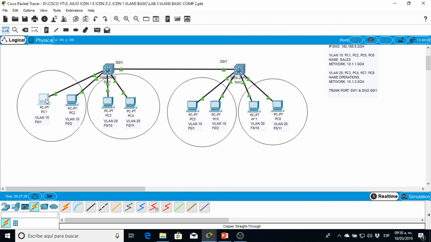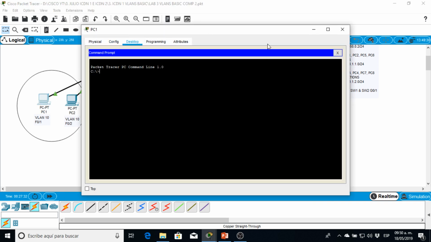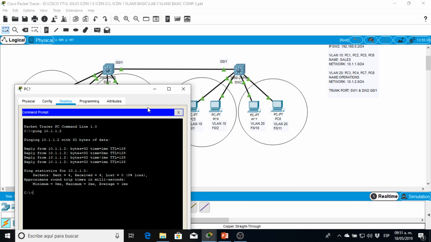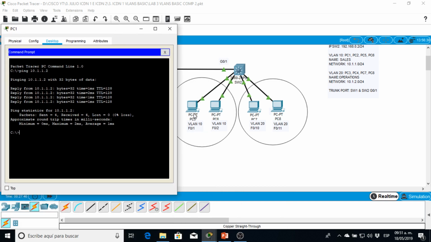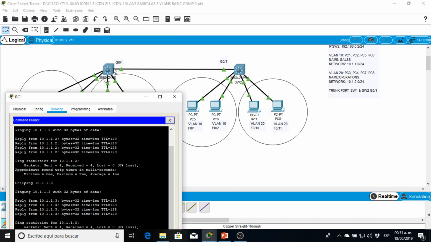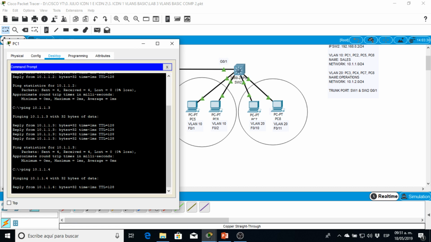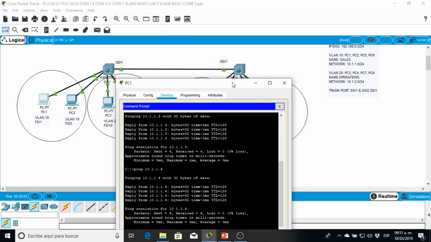Okay, so let's start verifying our configuration. I will ping this PC. Ping 10.1.1.2. Okay, that's right. Now I'm gonna ping PC5. Ping 10.1.1.3. Okay, that means that our trunk link is functioning. .4. Okay, that's right.